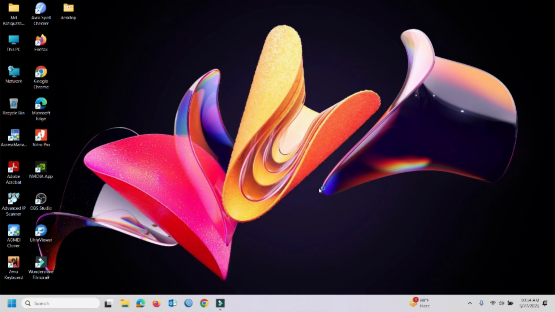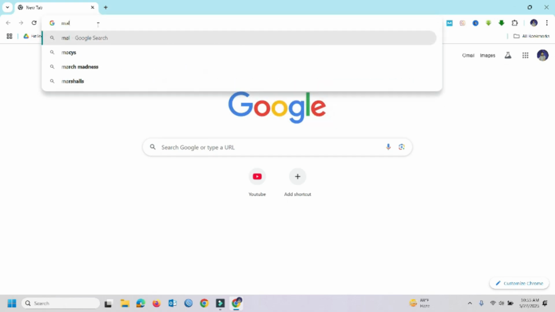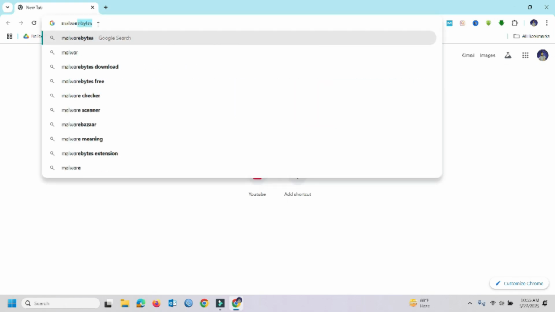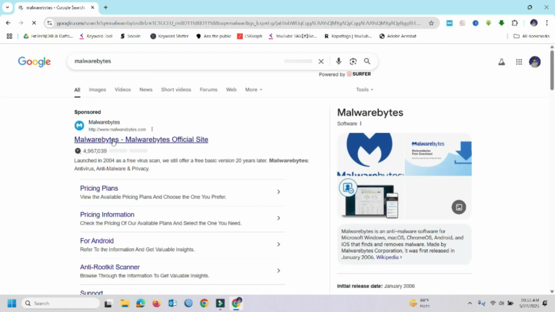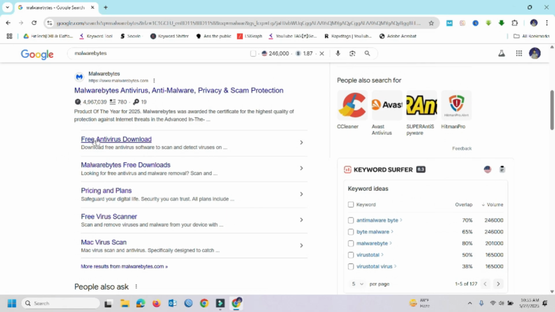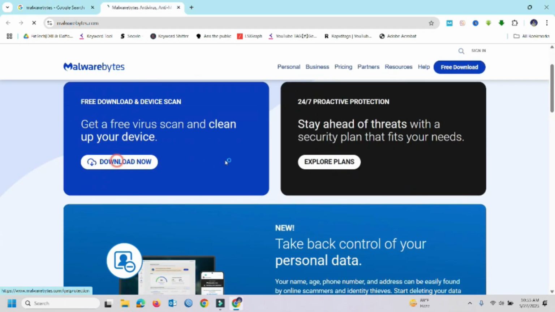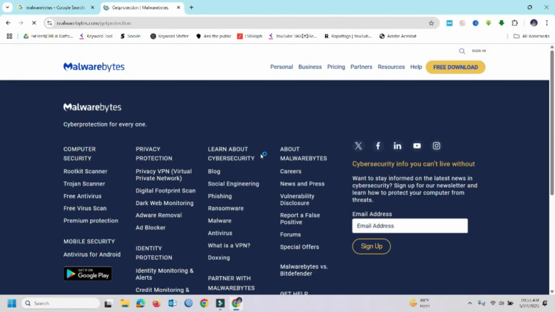Just click Finish. Second step, we're going to Google and type Malwarebytes. It's a free tool for scanning malware on your Windows system. Now we can see how to enable this Malwarebytes tool. Just click download.